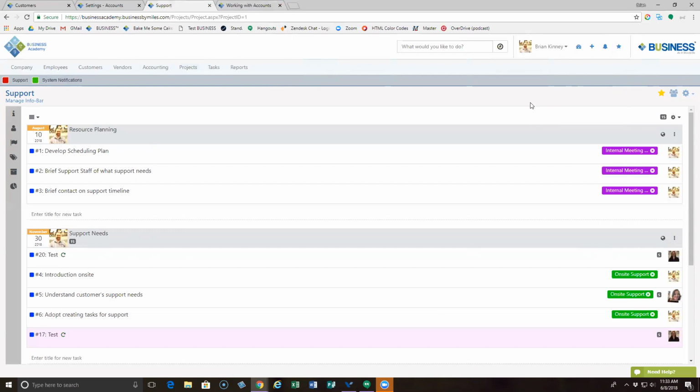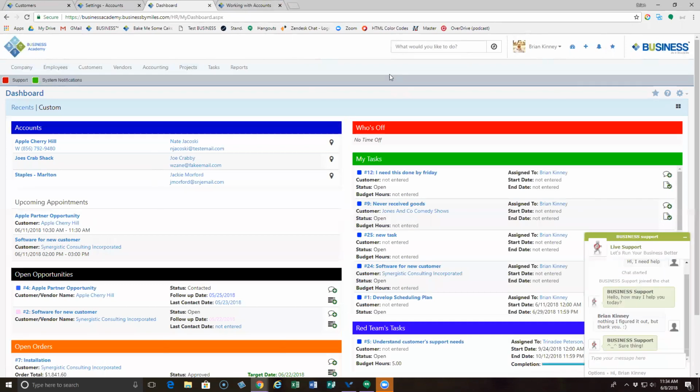Now, another option is to make something your landing page. So landing page is whenever you log into business, or if you click this little logo up here, so this will be your company logo up here. If you click that, it'll take you to your landing page.